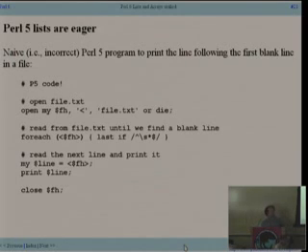Perl 5 lists, of course, are eager. So here's a naive program. In other words, if you read this program, you're going to say, that's not going to work. And yes, that's the point. To print a line following the first blank line in a file. So this is Perl 5 code. And what the programmer is attempting to do is to read all the lines from this file handle until they find a blank line, and then read the next line and print it. And then they close the file handle.